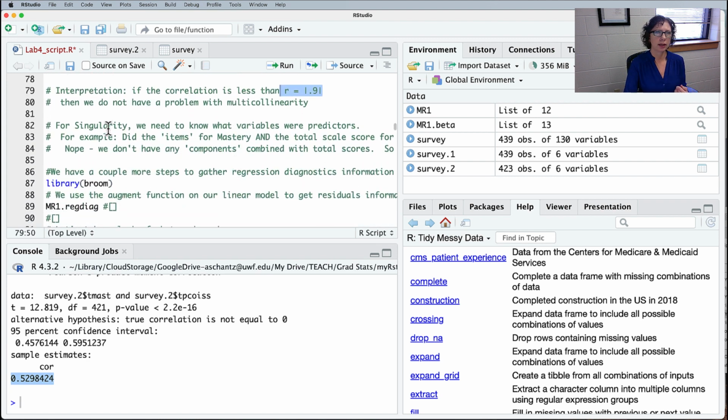For singularity, this is saying something about our data. We need to know what variables are predictors and if there's any items in the predictors that are being counted more than once. Like all of those items that we use to create the scale score for total mastery, we don't want to use the total mastery score and some items for mastery as well, because then we're counting them twice. We have them in the model for items and for total mastery, and that is a violation of singularity.